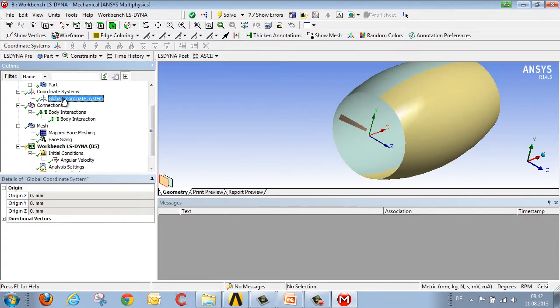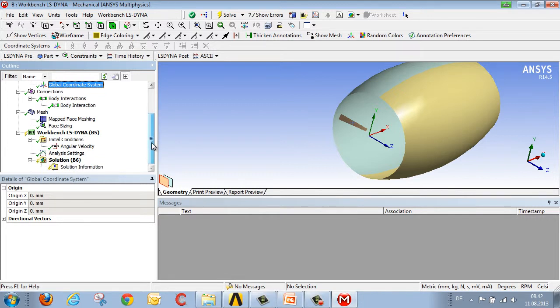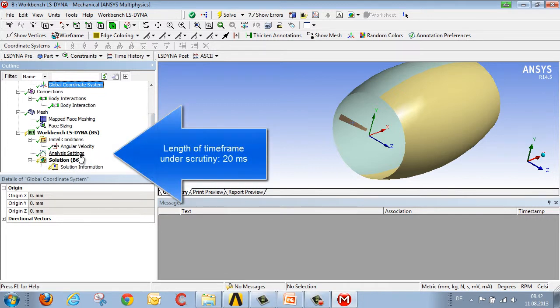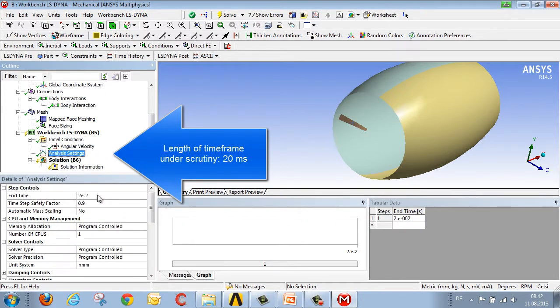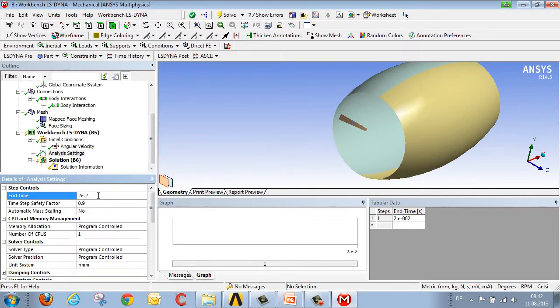We set the parameters of the analysis to define how long we want to observe the behaviour of our component. In this case, it'll be 20 milliseconds. And we must also include how many steps we want to include in the calculation. So we define this at 200.